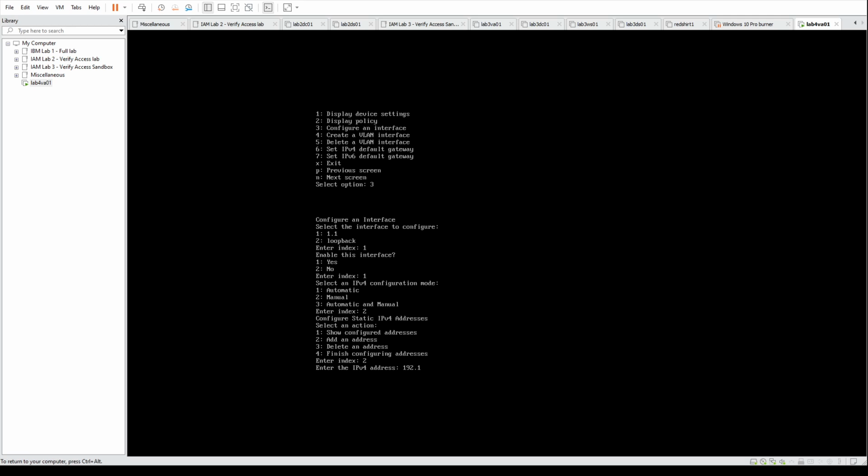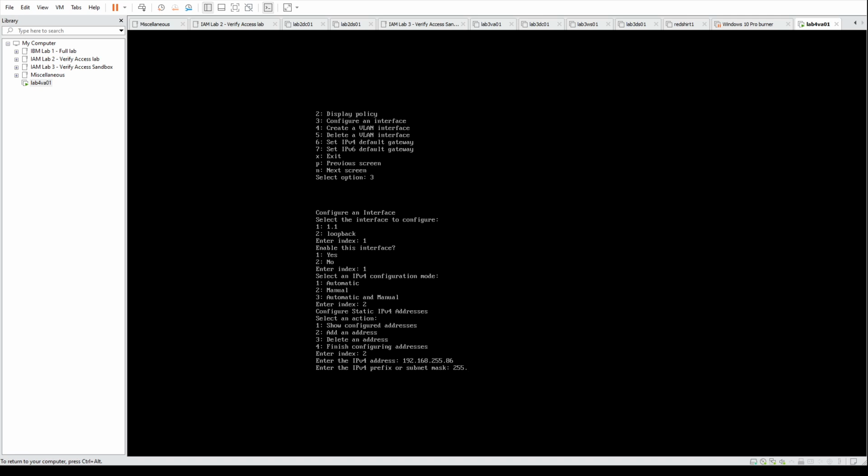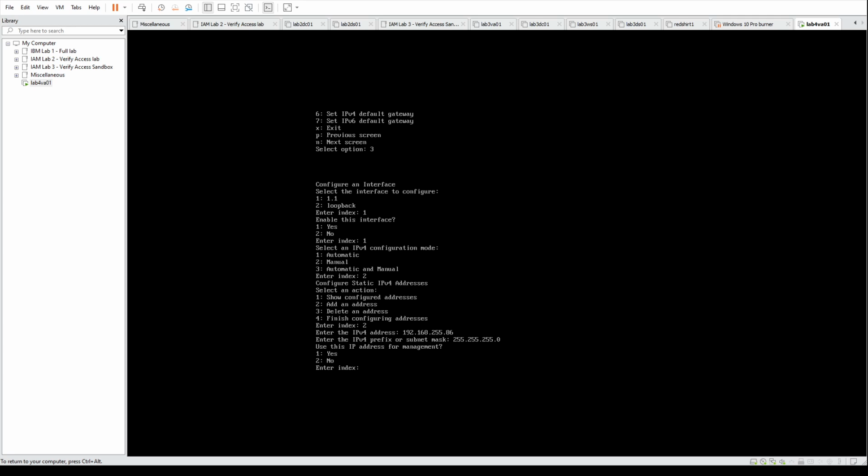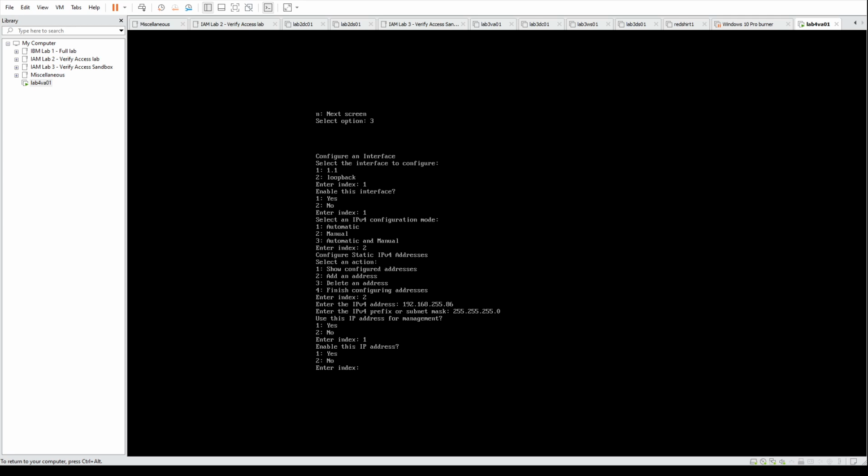192.168.255.86, 255.255.255.0. Is this an IP address for management? So I'm going to say yes to this. If you don't say yes to this, you're not going to be able to get to the management interface for this system on that IP address. You'd have to create another management IP, for example. But anyways, this is a lab, so we're just going to say yes.